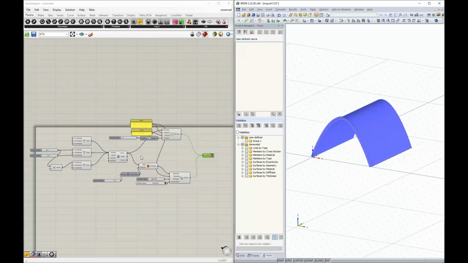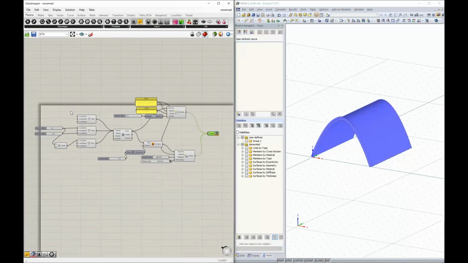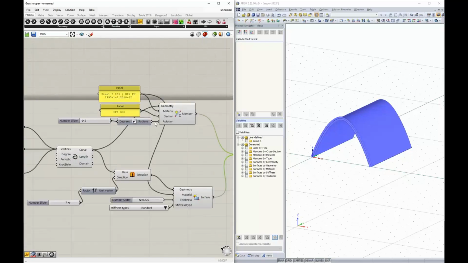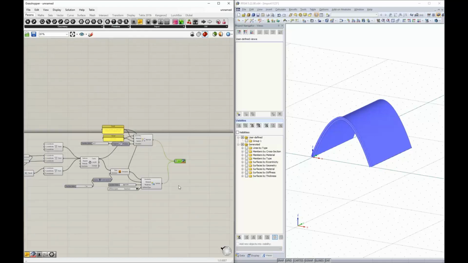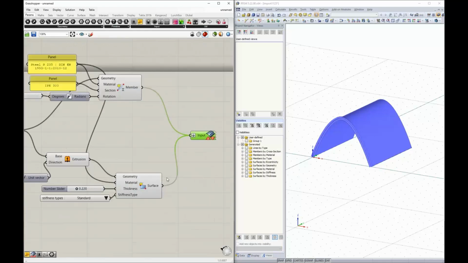Okay, so this is in general a way how you can create structures in Grasshopper. Very basic example, I know. The goal was more or less to show you how you can control the input of the Dlubal specific parameters. Just a couple of additional information maybe.